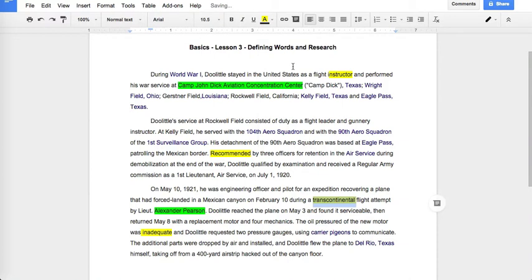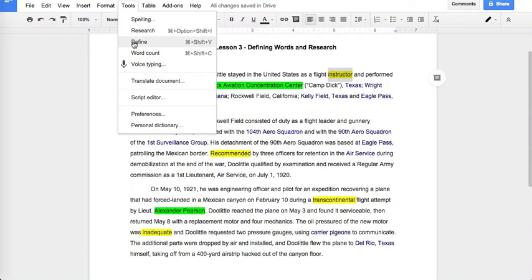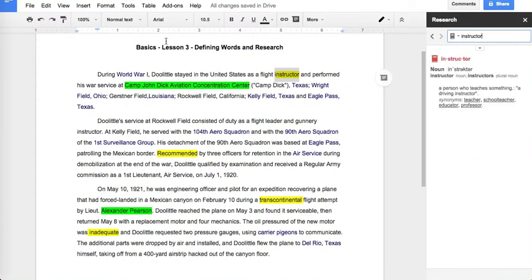So you've read through something in your course, your materials, if you will, and you've encountered four words that you don't know. Instructor, recommended, transcontinental, and inadequate. Super easy here with Google Docs. You can just paste your materials into Google Docs if you'd like, or you can just define the term. Go up to Tools, Define. Instructor, noun, instructor. A person who teaches something.